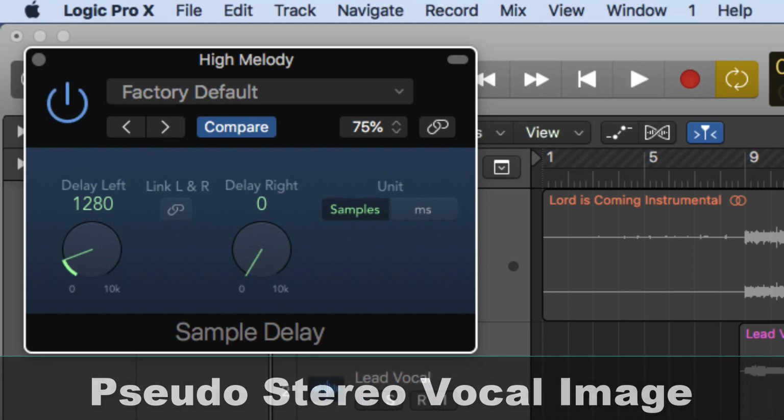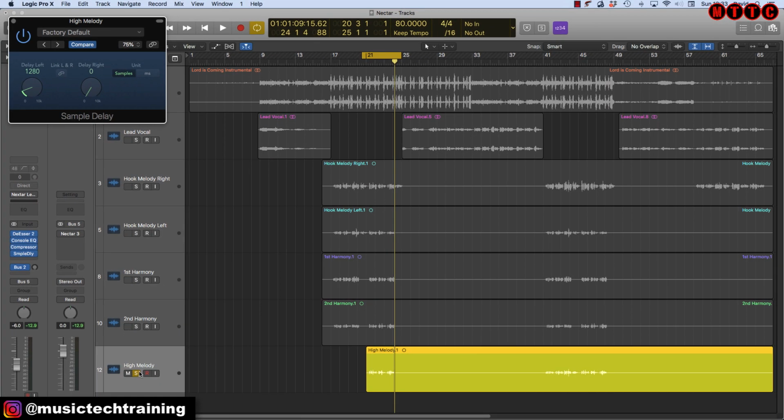So I've automatically created the impression as though this part has been sung twice, as though it's been double tracked. Okay, and that's one of the tricks you can use with a simple plugin such as a sample delay. Okay, so let's hear that all together.